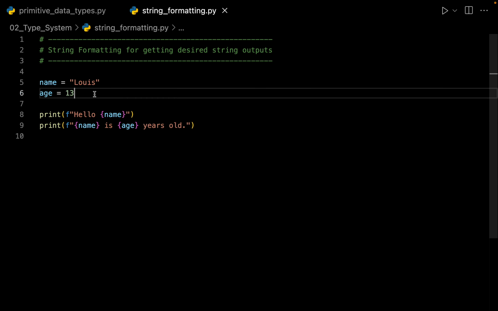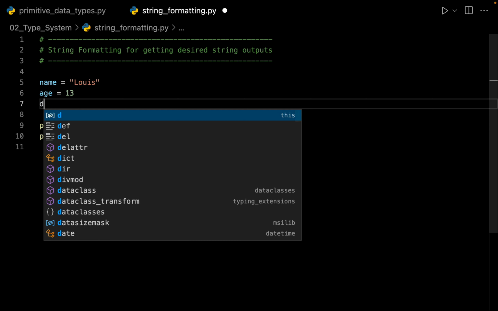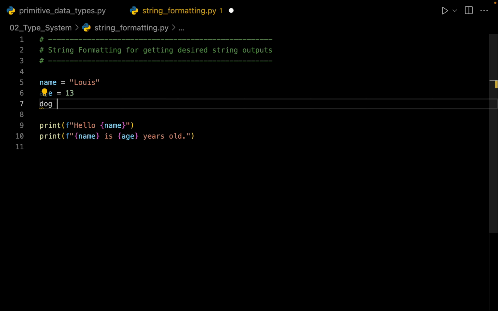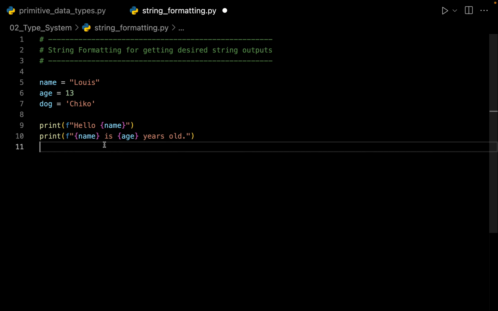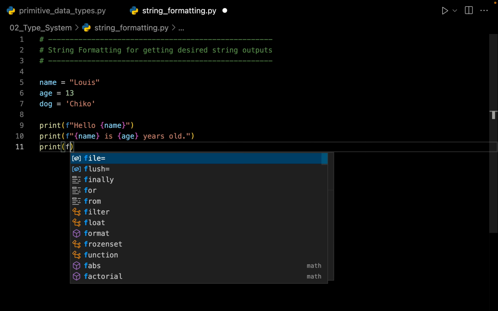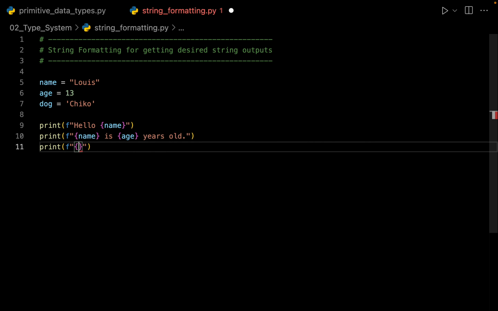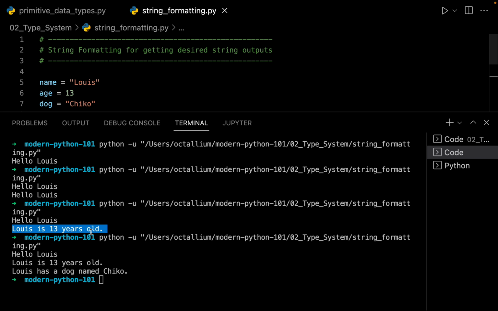Let's do a couple more practice examples over here. Suppose Louis has a dog, and the name of the dog is Chico, and this time we want to print out Louis has a dog named Chico. So you can say print, again your formatted string, your curly brackets, your placeholder for your name. So Louis has a dog named, and the dog variable goes right over here, and that's it. Let us try to run the file, and we have the output Louis has a dog named Chico.